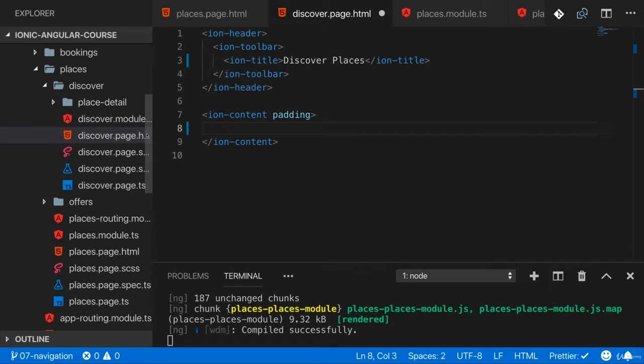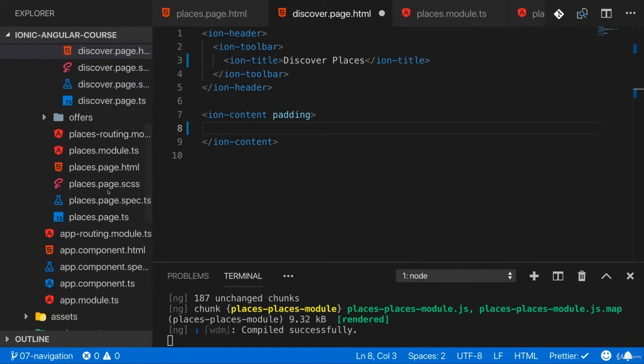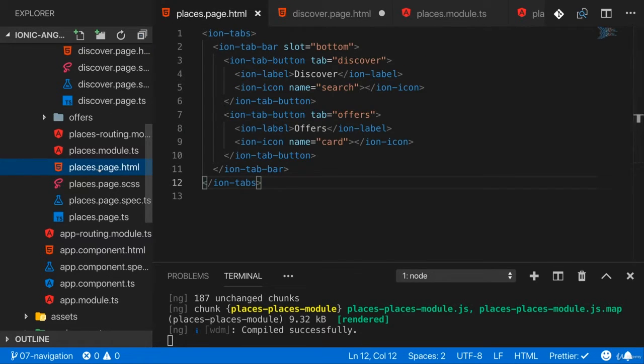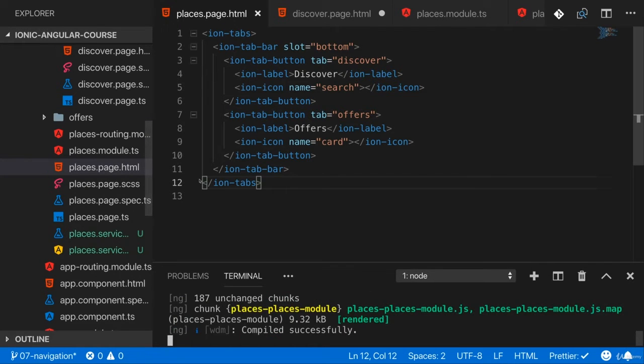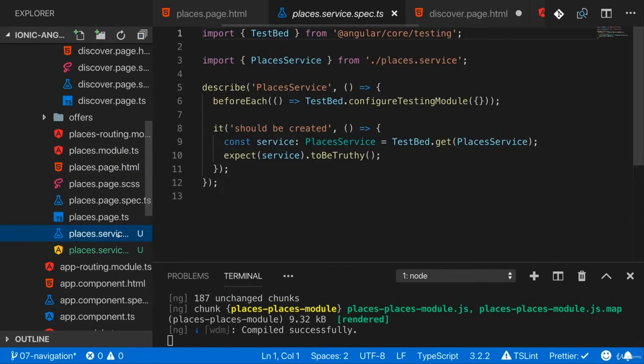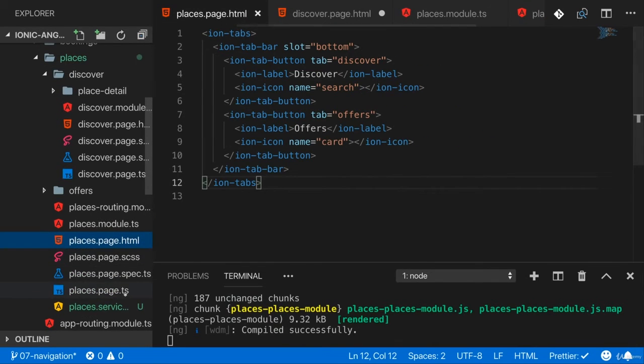So for that, let's first of all set up a data source we can use to manage our places. For this, next to my places page, I'll add a new service. We can do this manually, or of course, you can always run ionic generate service, and then that would be in the places folder, and the service should also be named places. And this will now generate this new service in that place. Here it is. I'll remove the spec testing file. We don't need it right now.